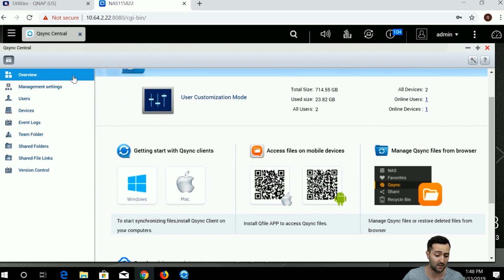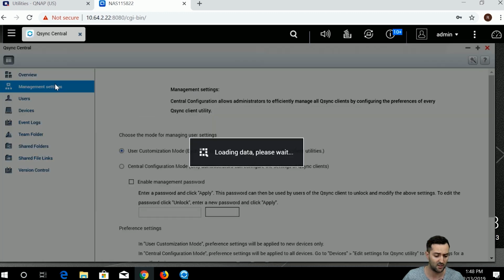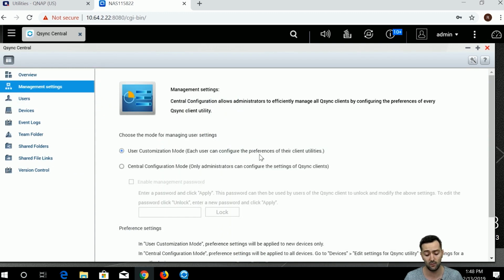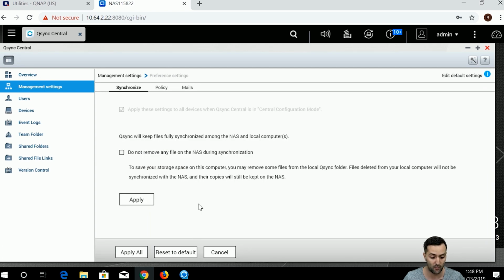So on the left panel, we have all the features of Qsync, which are the management settings. I will go quickly here because I will later try each of the features one by one. But what I want to show you in the management settings, by clicking Edit Preference Settings, is the information on Synchronize. You can see if Qsync will keep all the files synchronized among the NAS and the local computers, or you can simply tick here to not remove any file of the NAS during the synchronization. I will leave it as it is now.